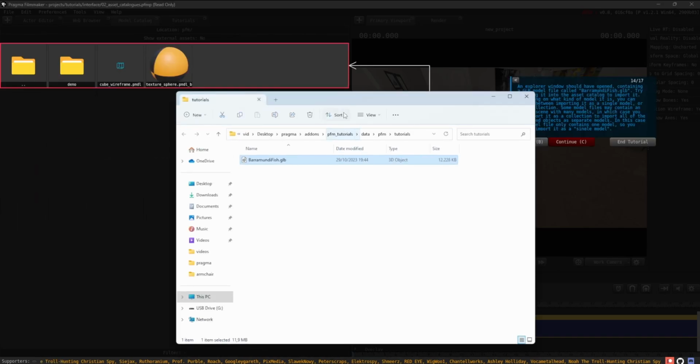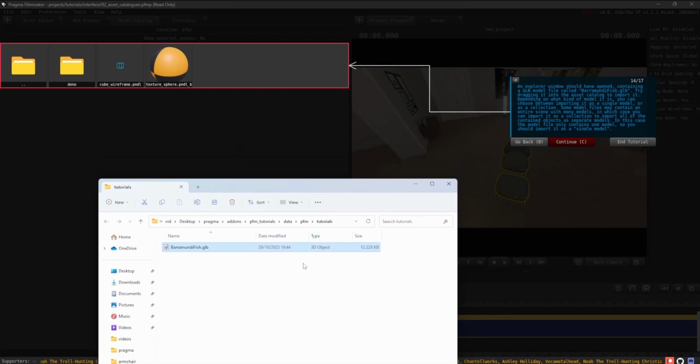An Explorer window should have opened, containing a GLB model file called barramundifish.glb. Try dragging it into the asset catalog to import it.